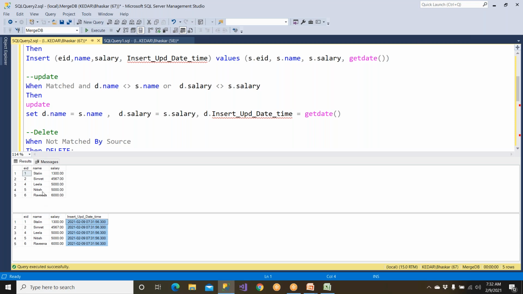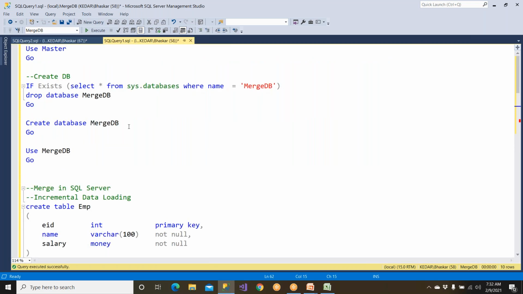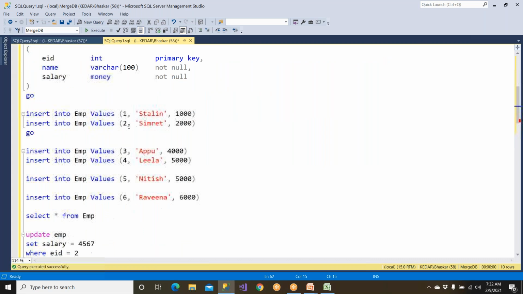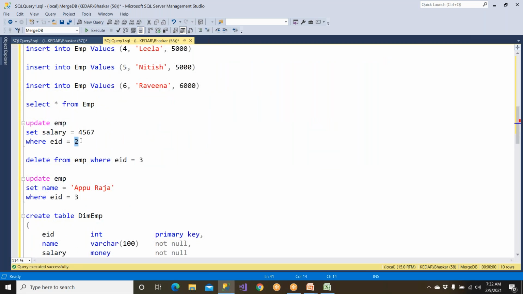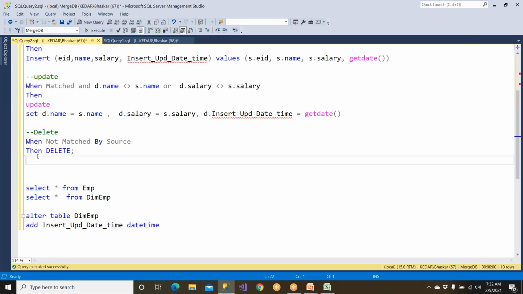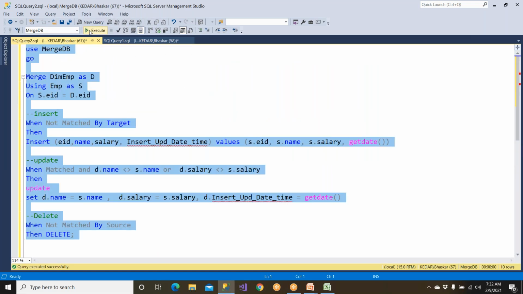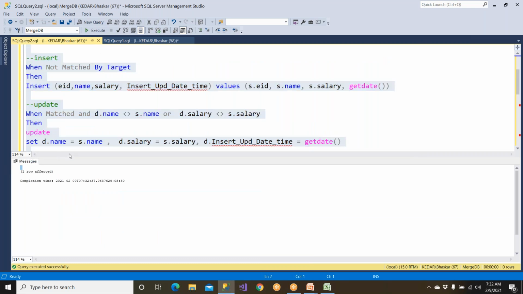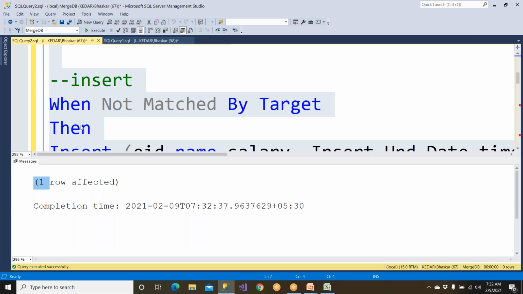So if you update some Nitish's salary, you will see the time change will happen. Now 5,000, right? Now Nitish's salary, somebody's salary we'll update. We'll update, let us say, fourth employee salary to 5544. Okay. Now one update has happened. Now let us run the program once again. Now one row got affected. Now we can see one row got affected, right?